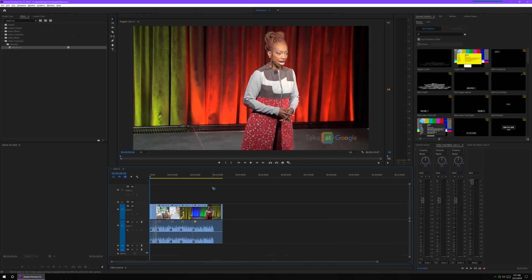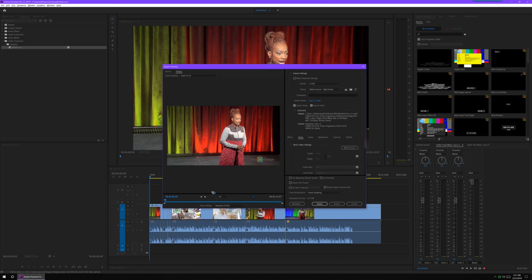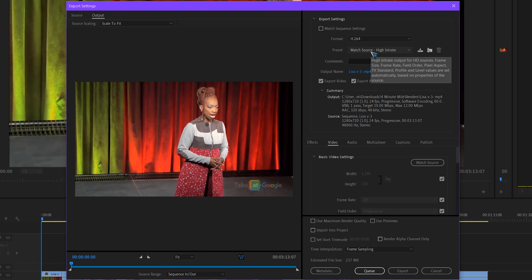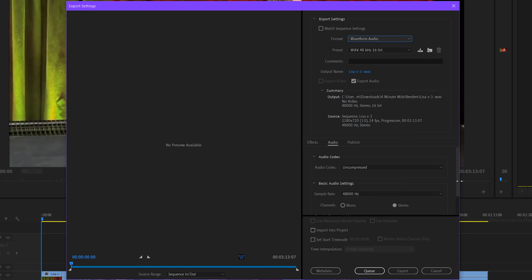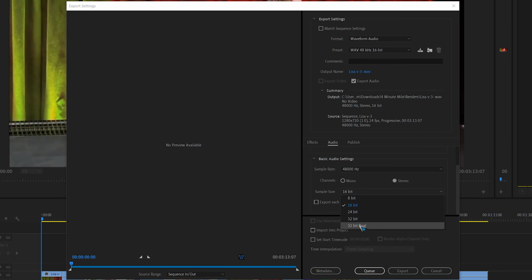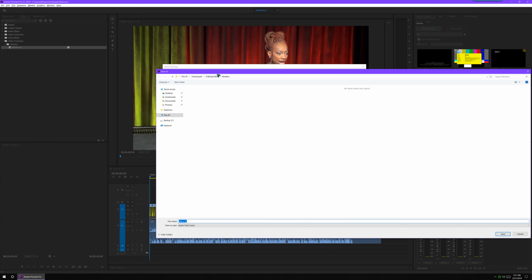Okay, so let's take this guy and render it out. I'm going to hit Control M on my keyboard and it's going to pull up render, and then I'm going to change it from H.264 to a format of waveform audio. Then I want to come down here and make sure that where it says 16-bit, I'm doing a 32-bit floating point. That's just the highest audio quality you're going to get. It's going to be a beautiful thing if you go ahead and do that.